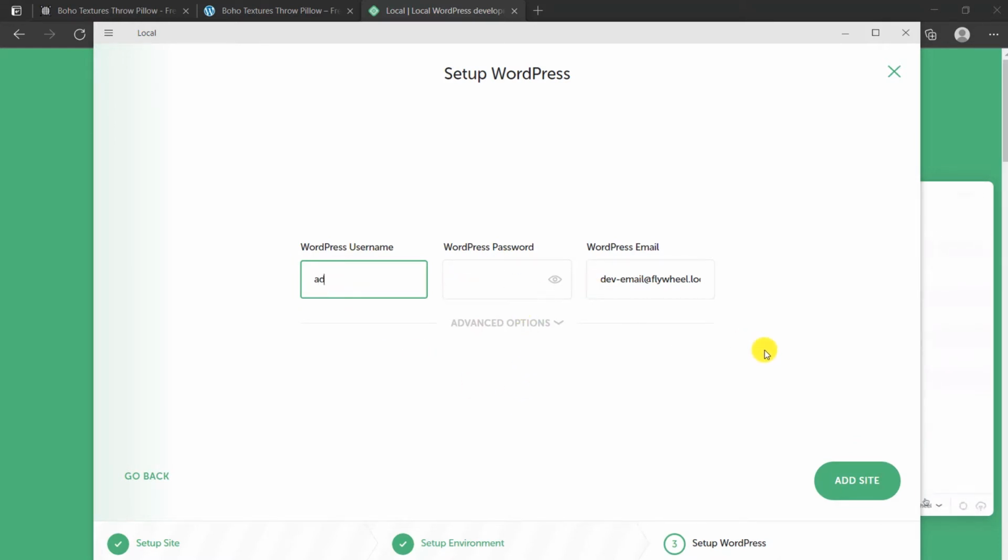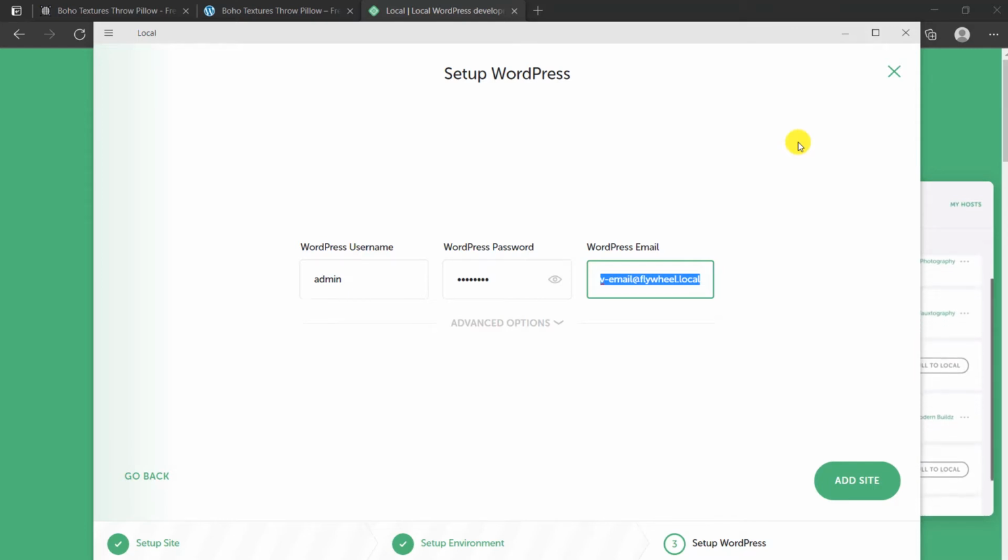So you can set admin, and then you can set a password. Keep anything simple, because this is just locally hosted on your PC. It is not live on your web server. Just keep a simple password which you can remember, and then put your email ID here and click on add site. That's basically it, and WordPress will be installed on your PC within a few minutes.